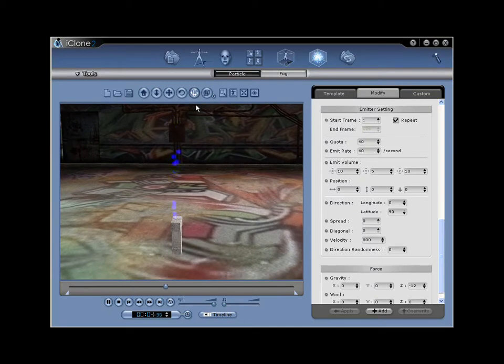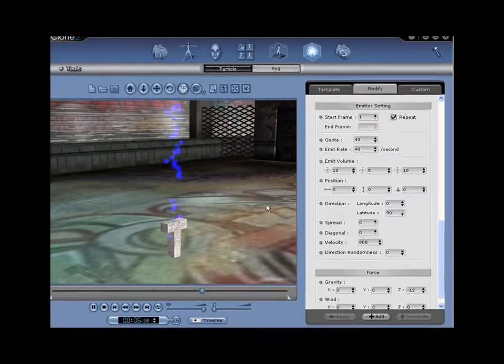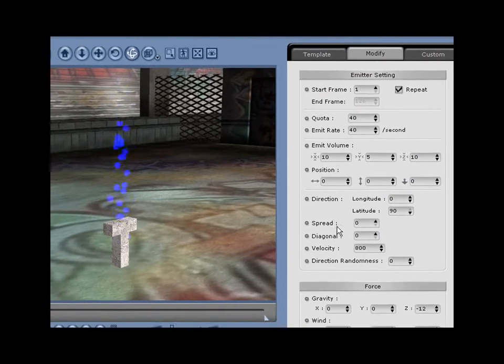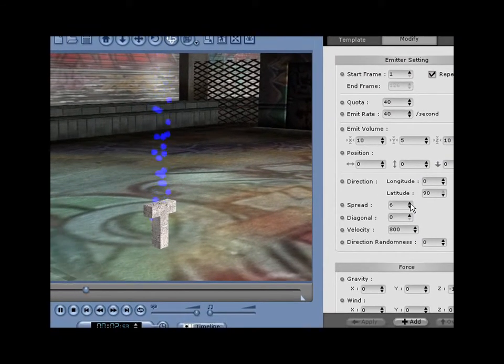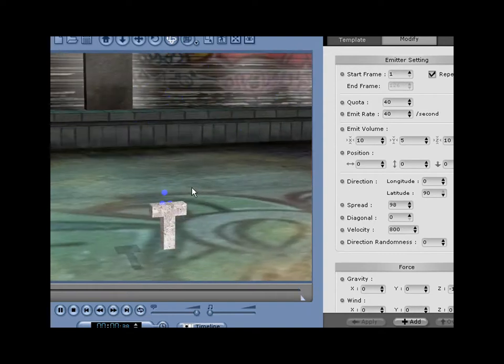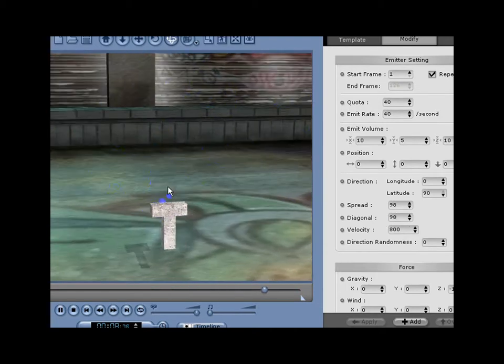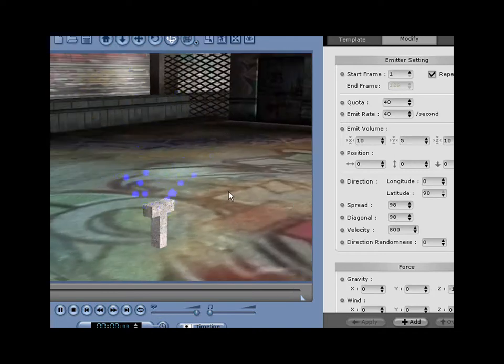Okay, so let's get a better view here of Rocky T and my particle. And let's look down here at, where is it? Spread. Okay, so let's increase spread and watch what happens. Okay, as you see, when spread increases, you notice that the particle is being shot out more like a spray. It's not changing the emit volume, it's just changing the direction in which it comes out of the prop. We can also do the same with diagonal. Now diagonal and spread together makes more of a funnel shape or a cone shape.